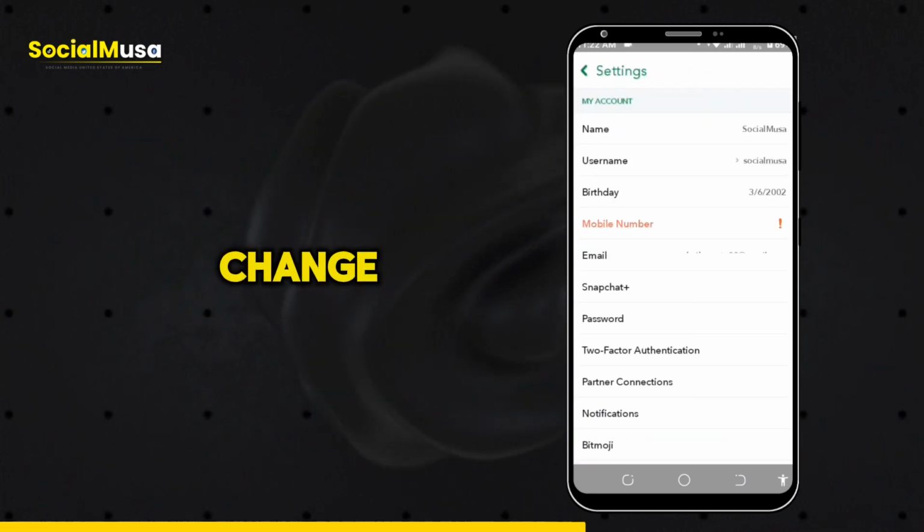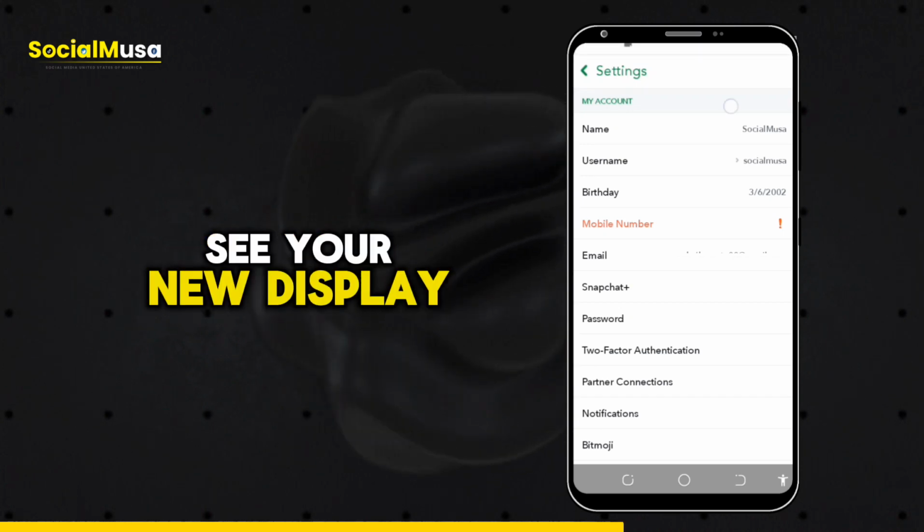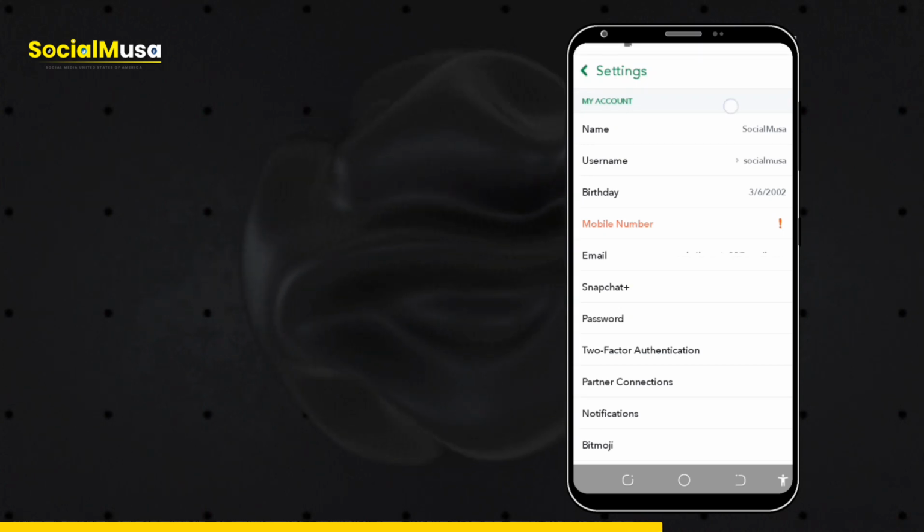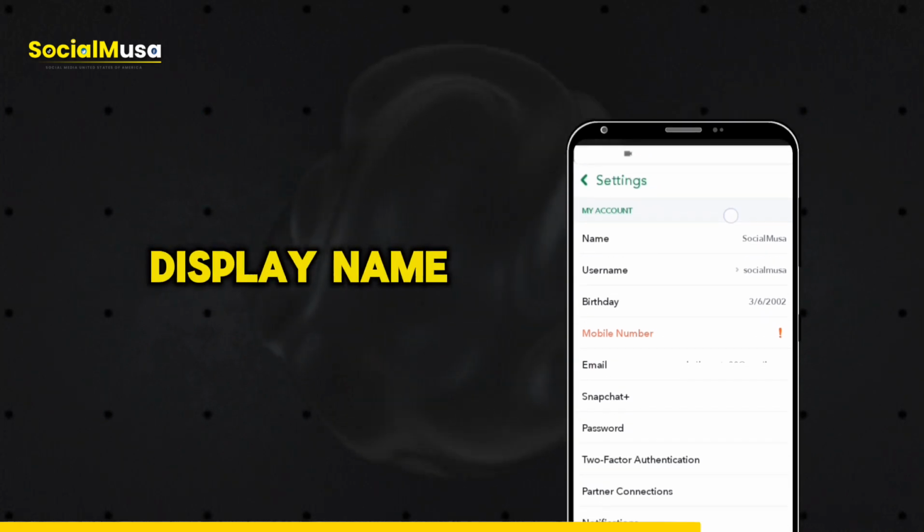Snapchat will confirm the change. Now, your friends will see your new display name on their chats and snaps. That's all you need to do to change your Snapchat display name.